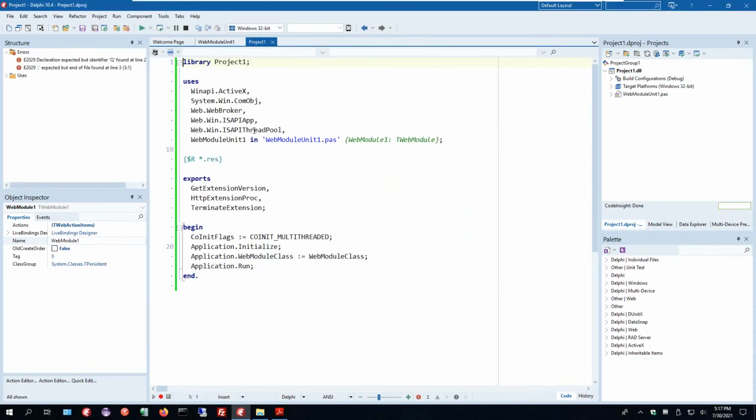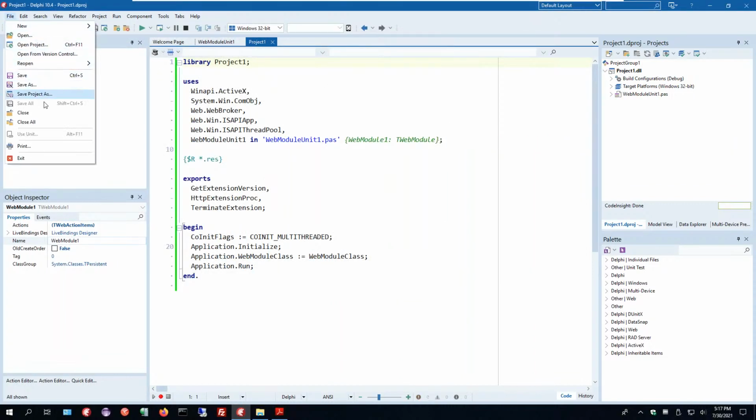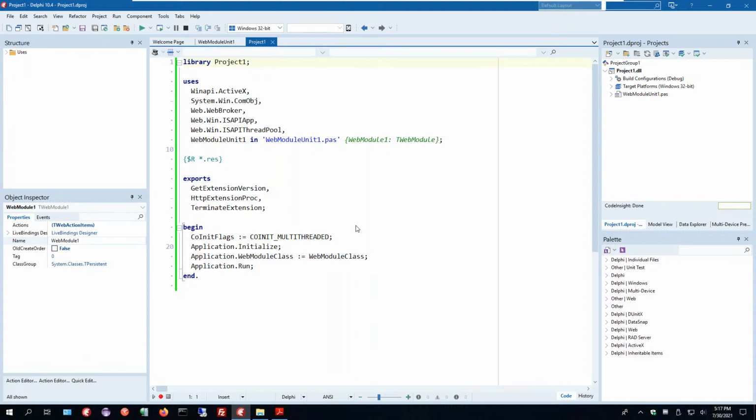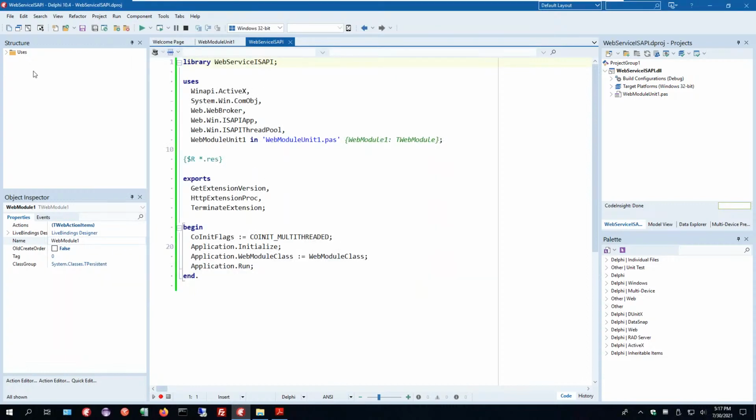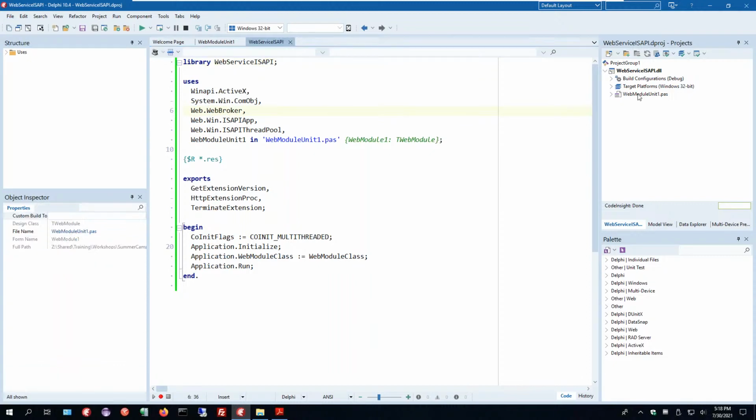Save. Okay, I forgot to rename the project. So I'm just going to save the project as Web Service ISAPI. That will also be the name of your DLL file at the end of the session. So Web Service ISAPI. Close all. Well, no, let's not close all. Let's take a look at the web module unit.